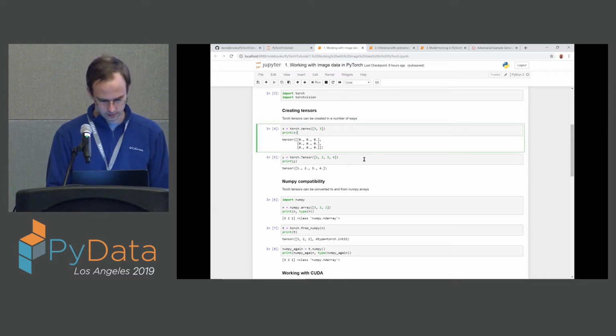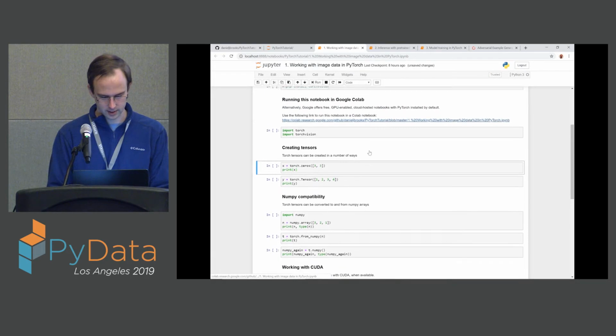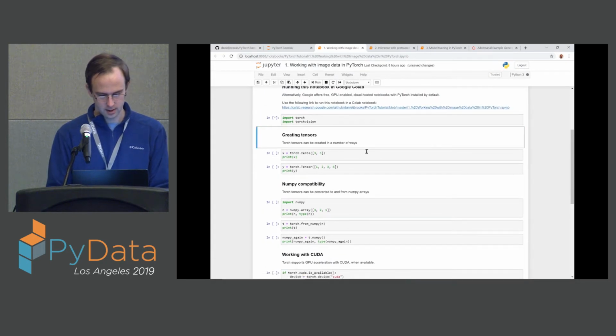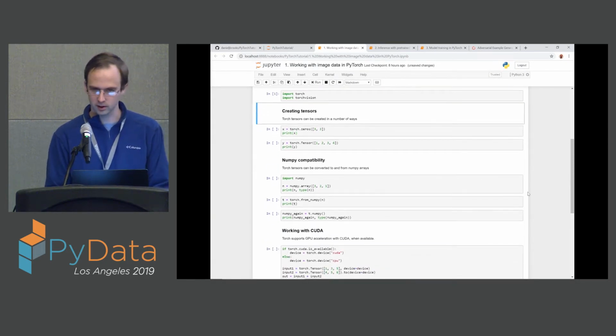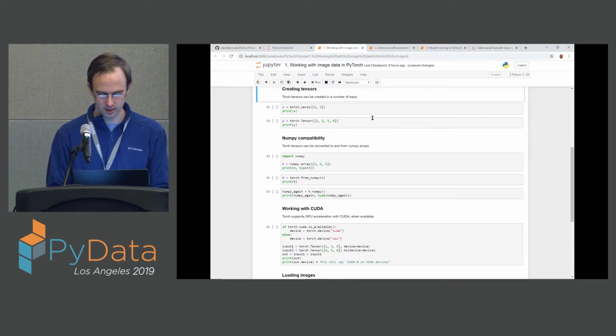So let's clear output. OK, so I'm going to run this from scratch. Typically, you start by importing torch and torchvision. Torchvision has a bunch of different libraries, so you might import torchvision.transforms as transforms or something. There are a number of conventions around that.